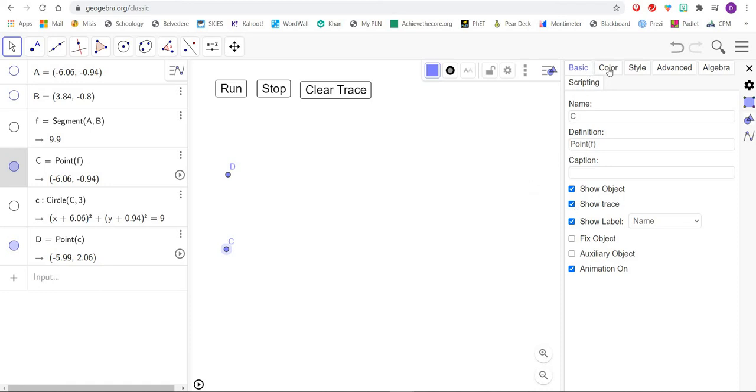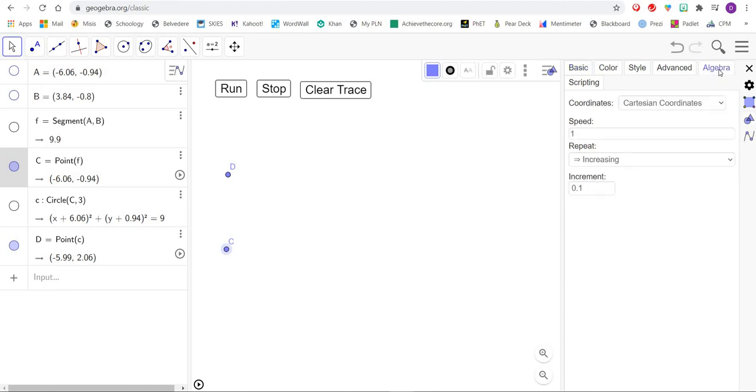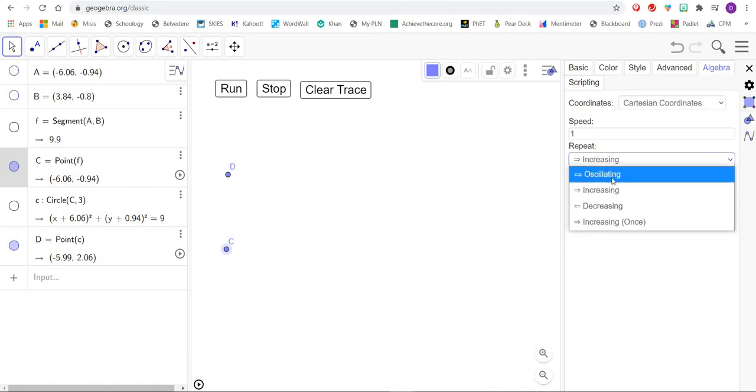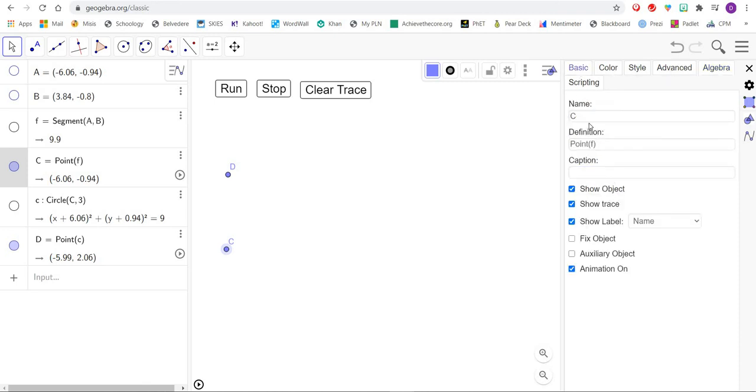So I'm going to go to my tabs and go all the way across to where it says Algebra. In that section, I'll see something called Repeat, and this kind of tells me how this is moving in terms of the behavior it's going to have. The choice I want to make is the word oscillating. Oscillating is fancy language for move back and forth. So I'll select this, and all of this happened. Let me go all the way back to basic. That's where I was originally. All of this happened to point C.